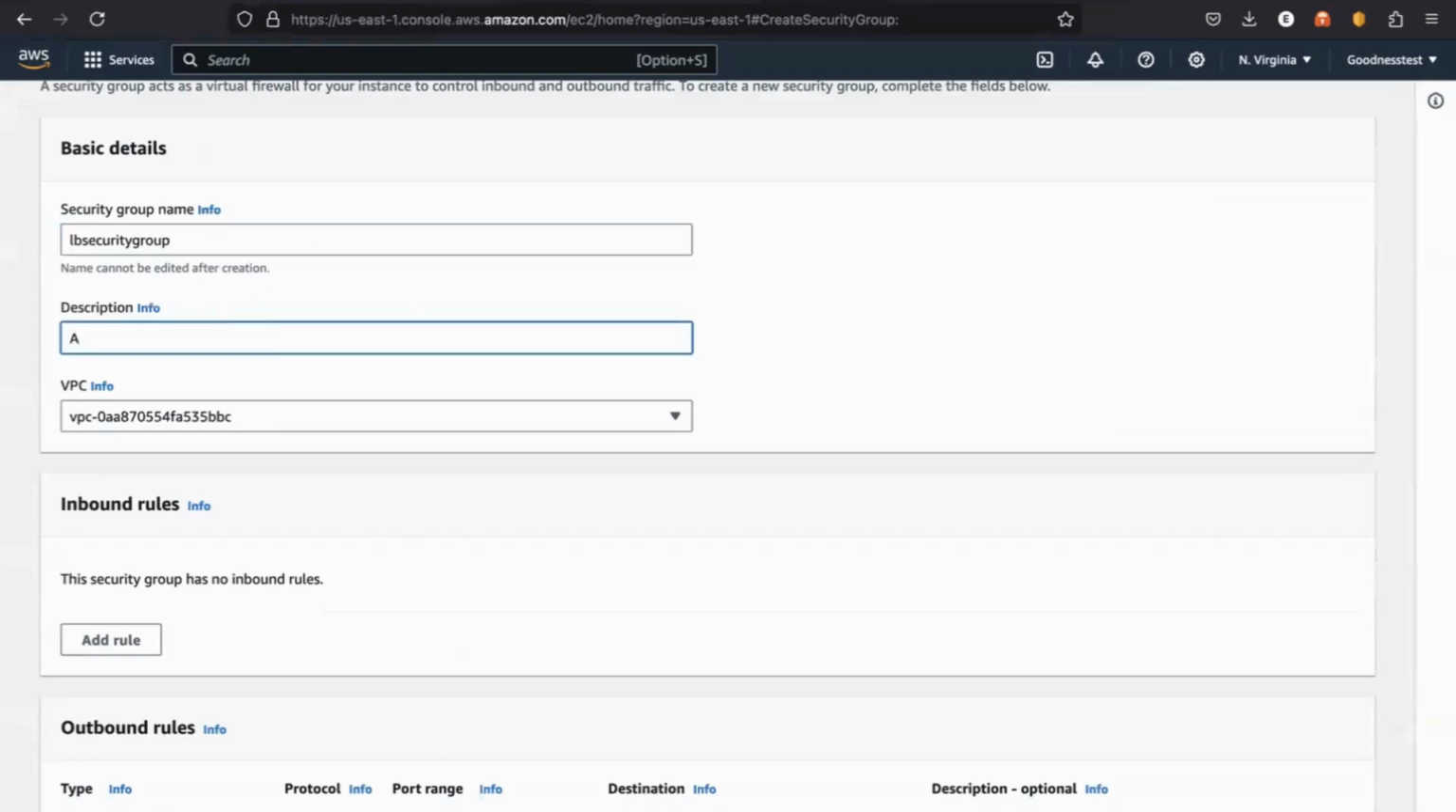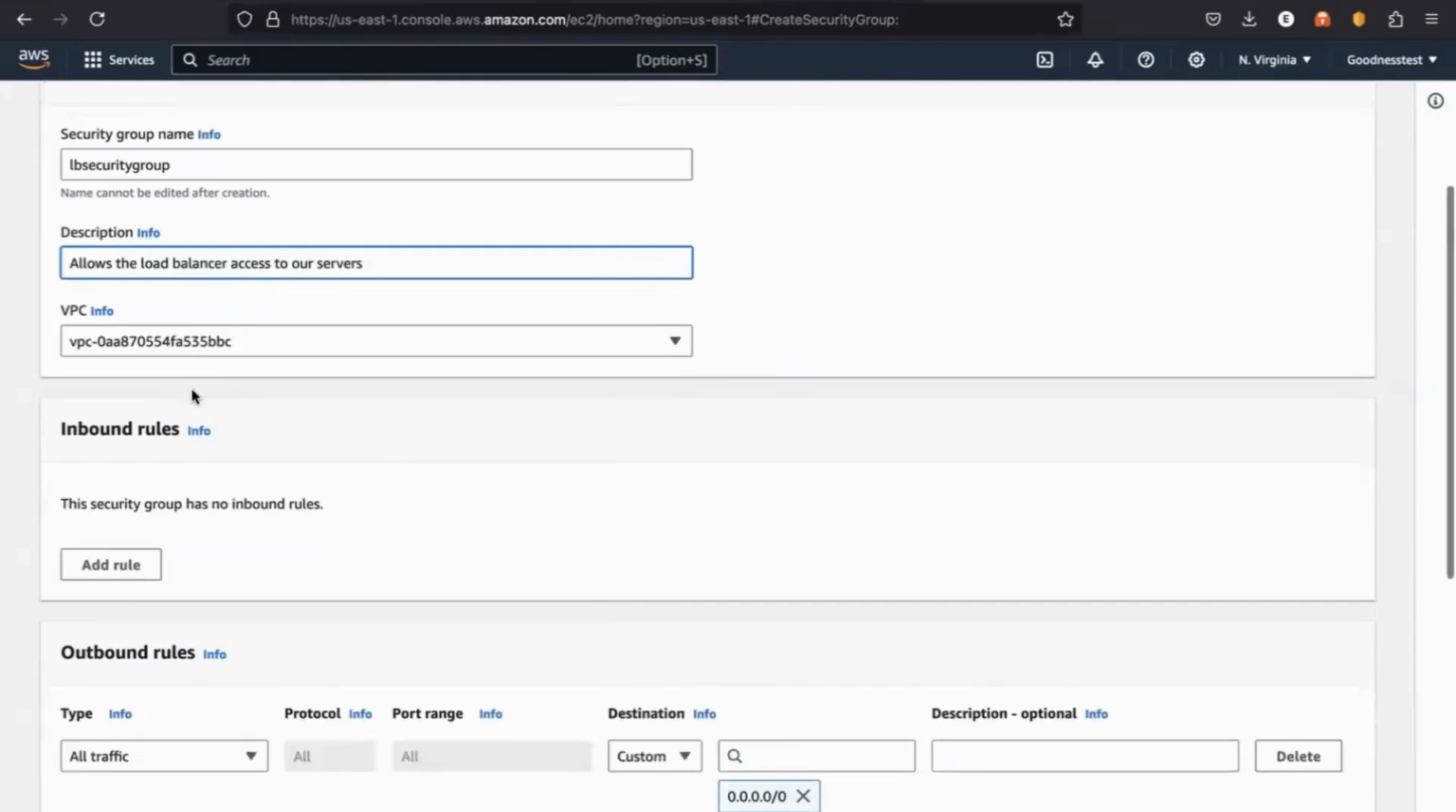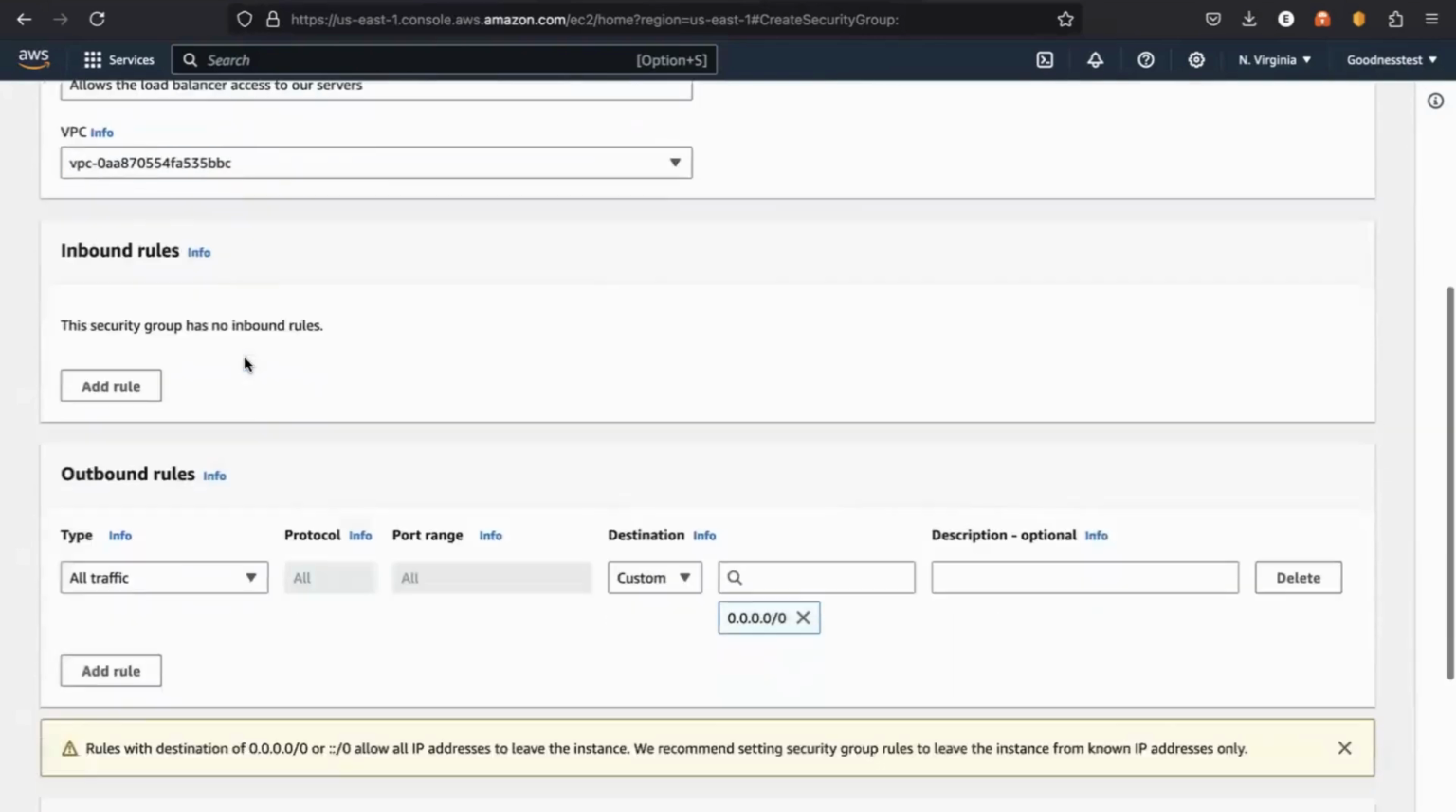Let's give the description: allows access to our servers. Okay, this is fine. We're using this VPC. This is the only one we have anyway.